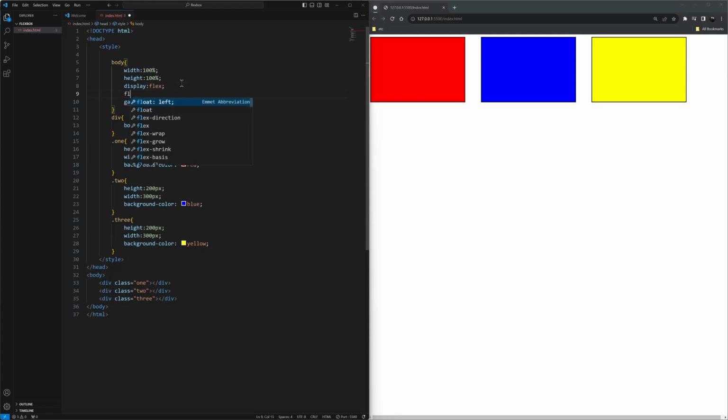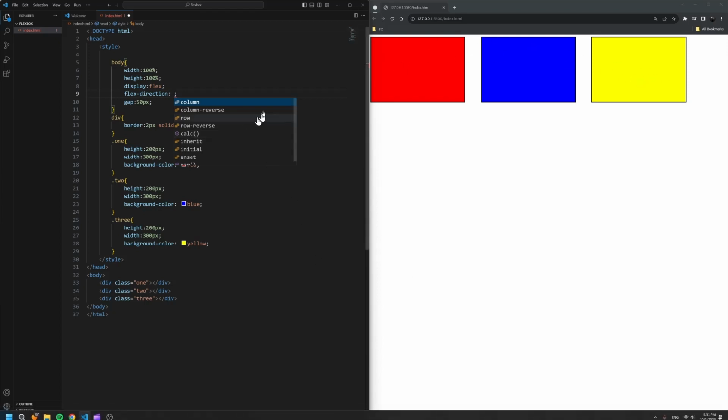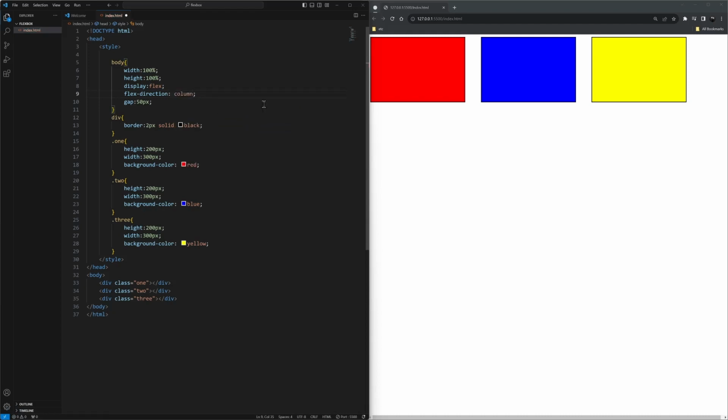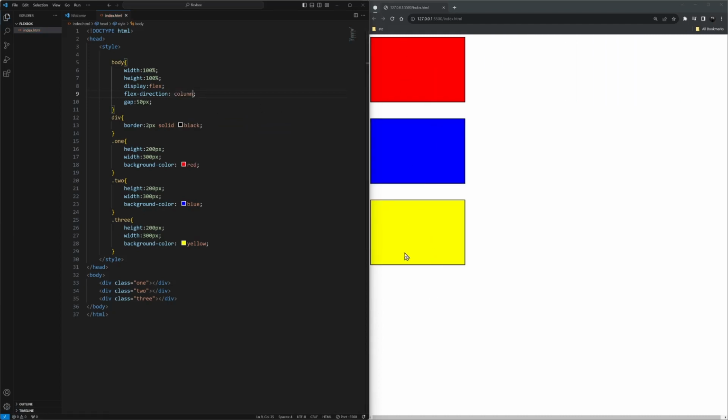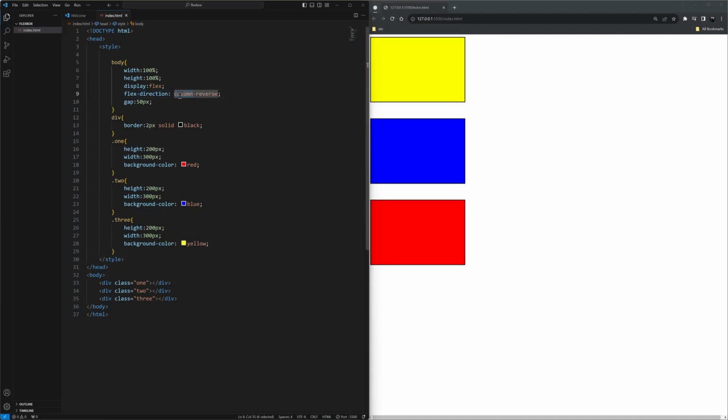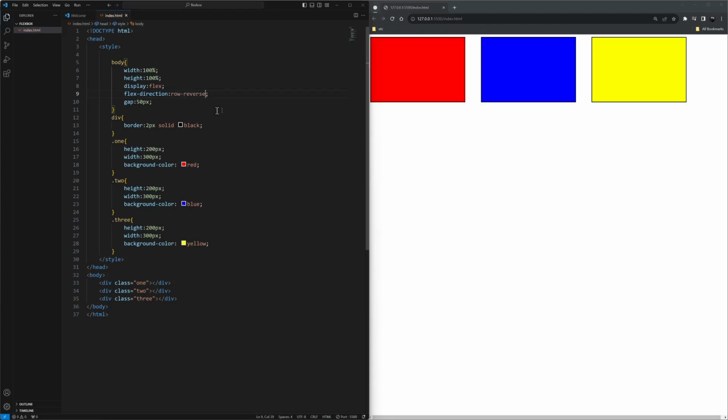With flex, you can do flex direction. That allows us to pick if we want our objects to be displayed horizontally or vertically. If we want it vertically, all we have to do is write flex direction column, and it'll go into a column. You can also do column reverse, which will put the yellow on top, just like that. And if you want it to go back horizontally, you can just do row, or row reverse, which will reverse the order.